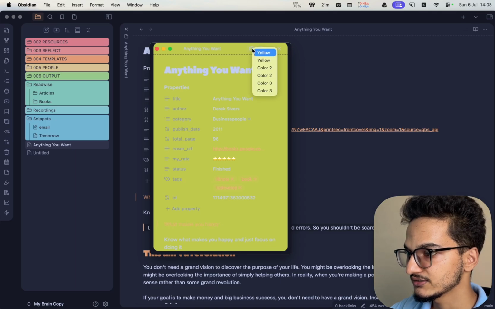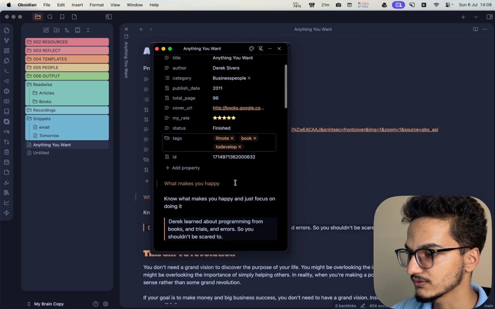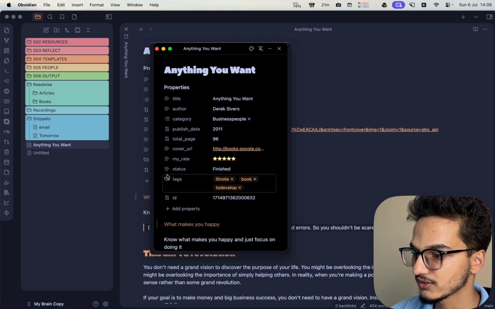And it does not look pretty, right? So I'm just using a simple black color over here.